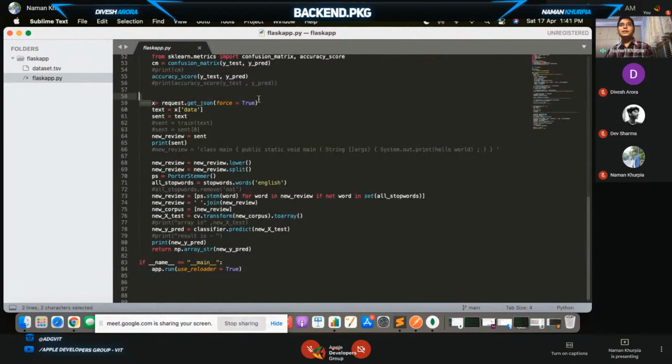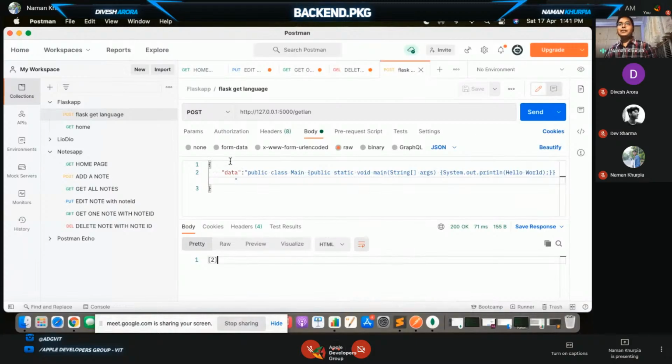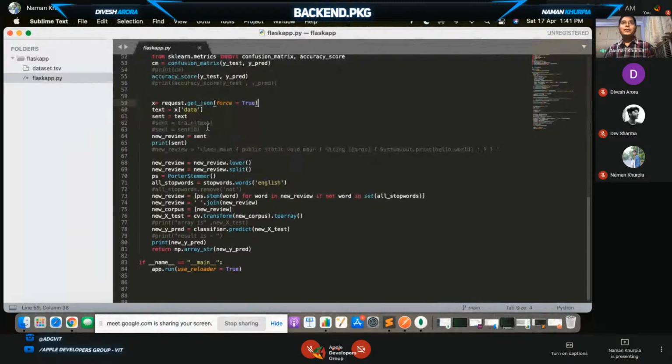What I want you to focus on is this line number 59. This one line will get us the entire data we are sending in JSON format in the Flask Postman collection. You can see we are sending the parameter data. Data has the value as this Java code. So here you can see I'm getting X, then I'm extracting text from X, and the X is basically an array and we are indexing it to get the data part.